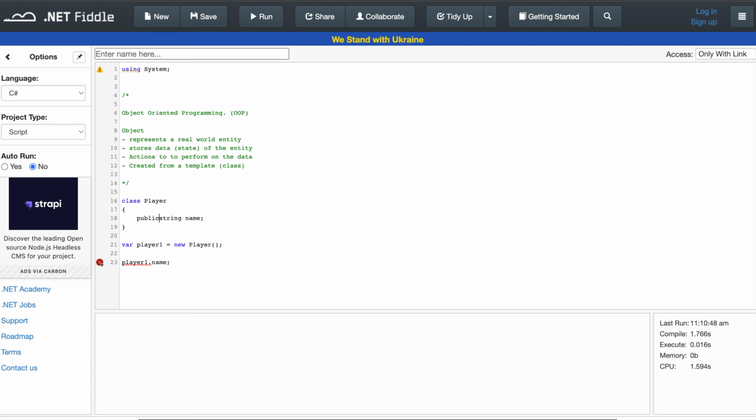If I add the word public in front of the variable definition, this will make the name variable of the player object public. So right now, if I delete that and press a dot sign, now you can see name is showing up in the IntelliSense, and I can say dot name. This keyword public has a name, and it's called access modifiers.